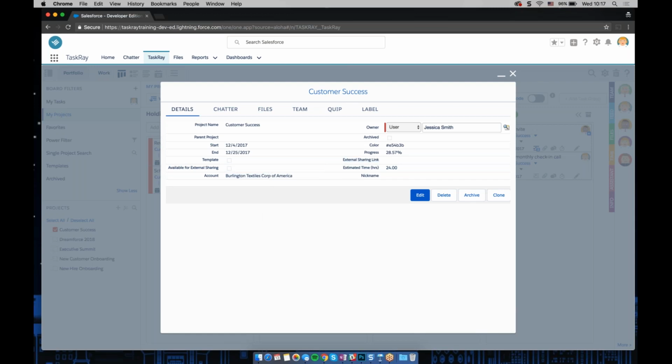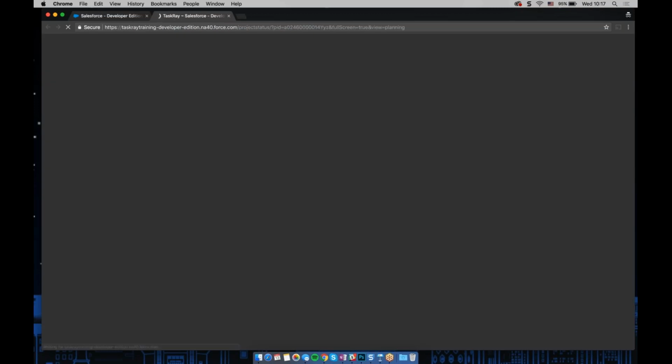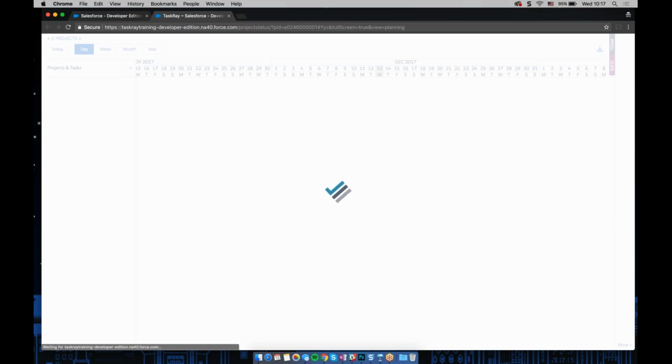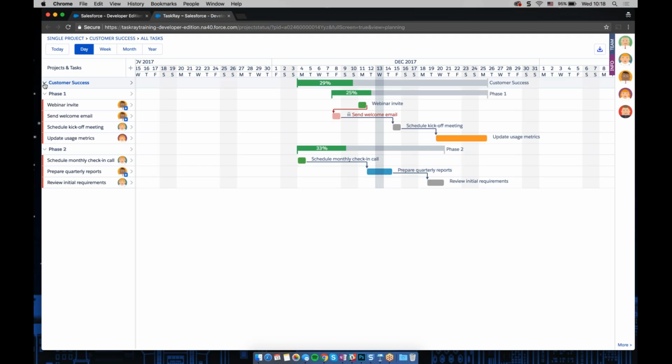So the way that I would share this project externally is I would check this checkbox, I would save, and then that would automatically generate this URL. So that's the link that you would be able to share with anybody that you need to share the customer success project with. So let's open that link. And that takes us to plan view. So that is the view that would be visible in that link. It won't show any other TaskRay views, it's just plan view. And it's also only in read-only mode.